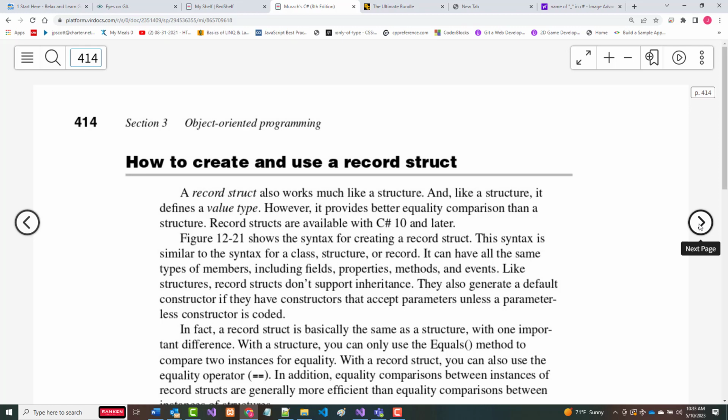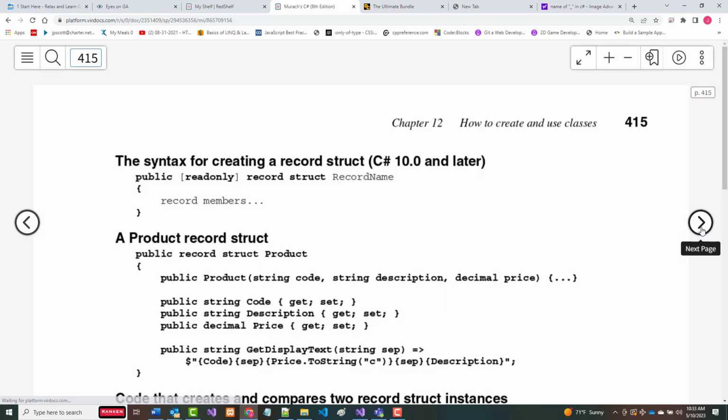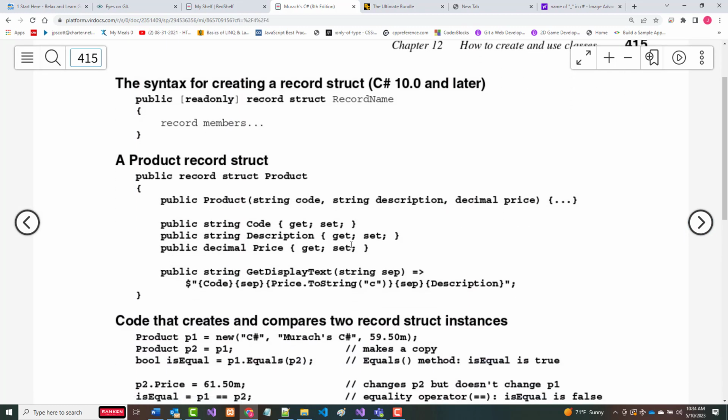Finally, there's a record struct type. As it says, it also works much like a structure. It defines a value type, but it provides a better equality comparison than a structure. And finally, they show an example of that. You can see record struct.